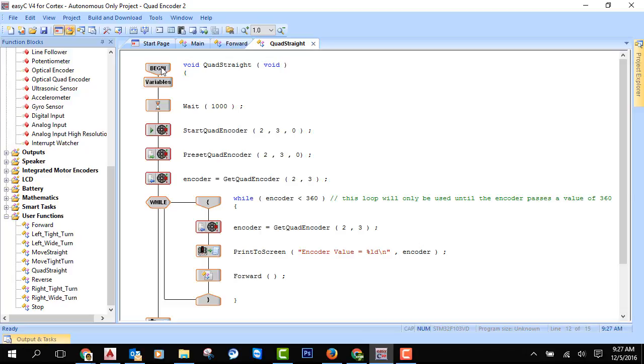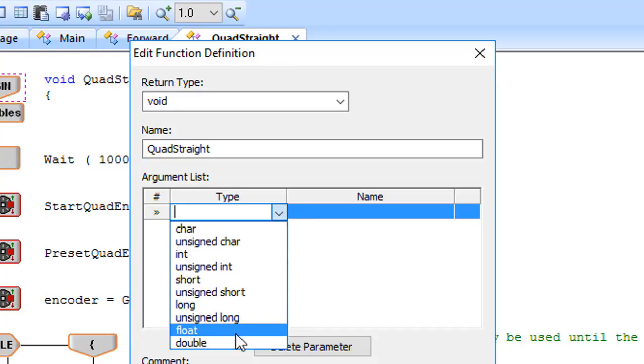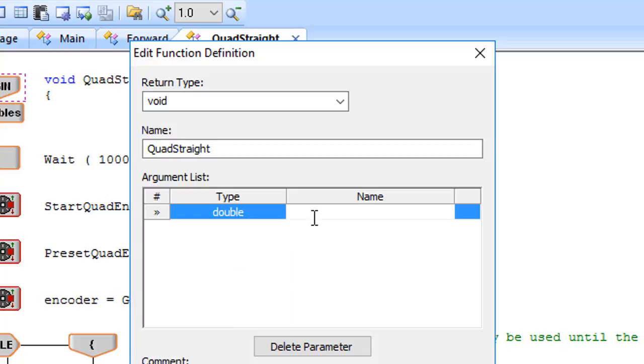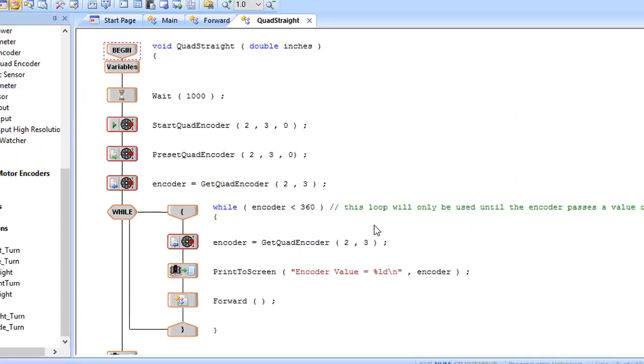So the one thing we're going to be working on first is adding in how far it goes. So I'm going to double click on begin, and we're going to do a double, because we want decimals, and we're going to call it inches. And press OK. And when we do this, it's going to respond, hey, you're changing this function, you're going to change it in other places, and we're going to say yes.